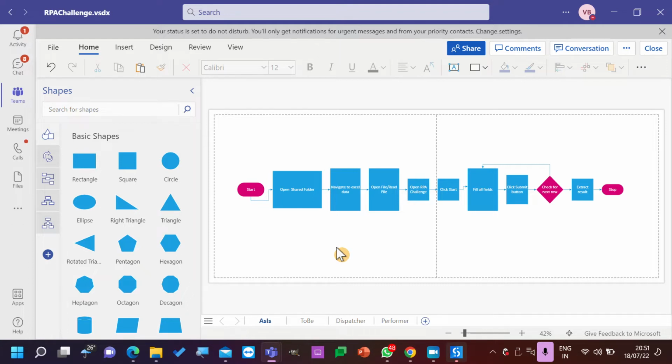So what is the repeated activity that you are doing? Fill all the fields. Click on submit. Okay. Check for the next row. Now when you are filling the fields, can we take a data row as a transaction item? Every row is a transaction item?